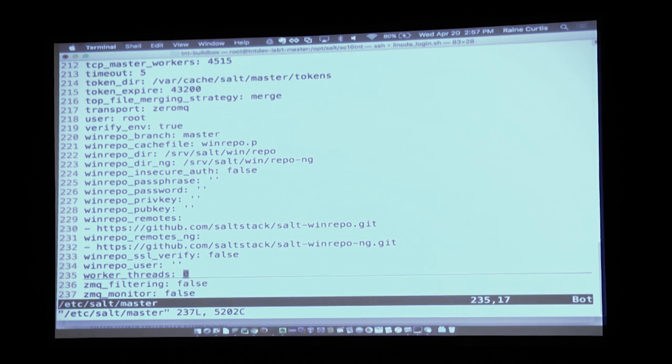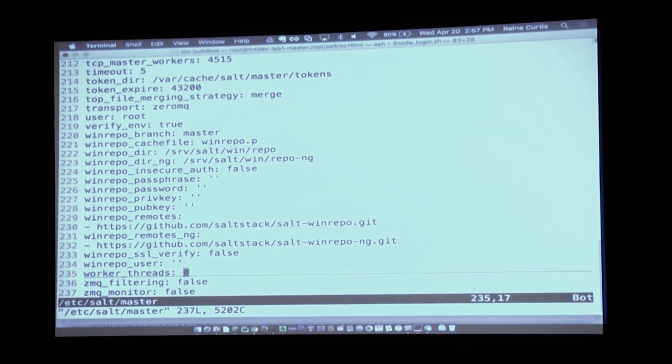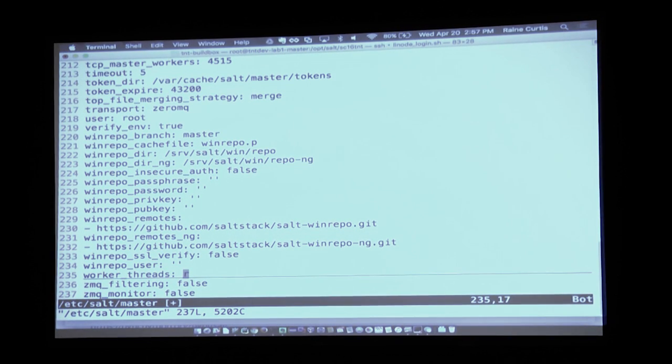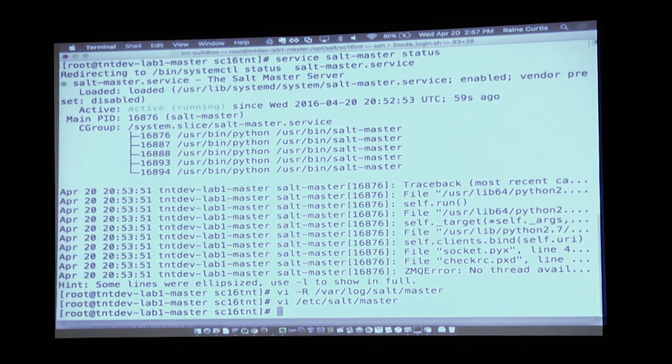So if we change that back, trying to do this standing up. There we go. And then we'd restart the master, and then we'd be good to go.